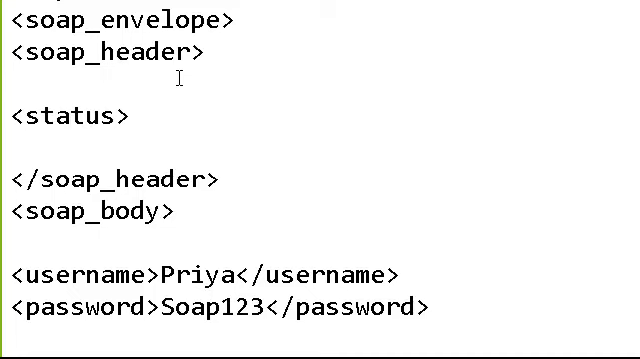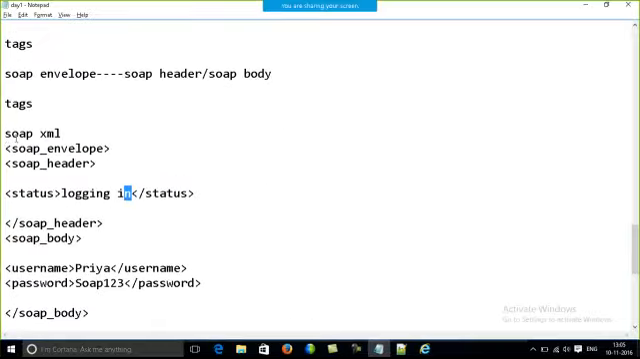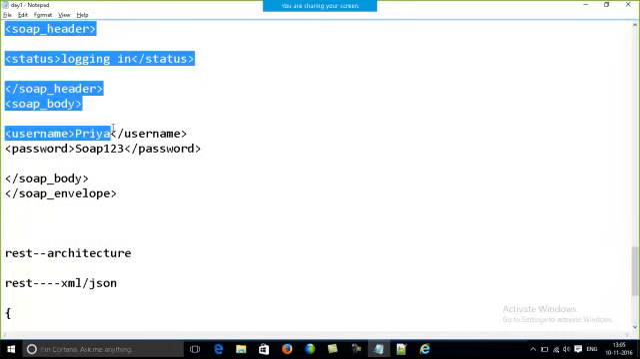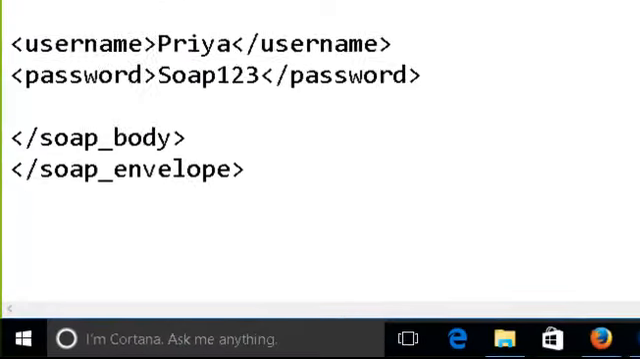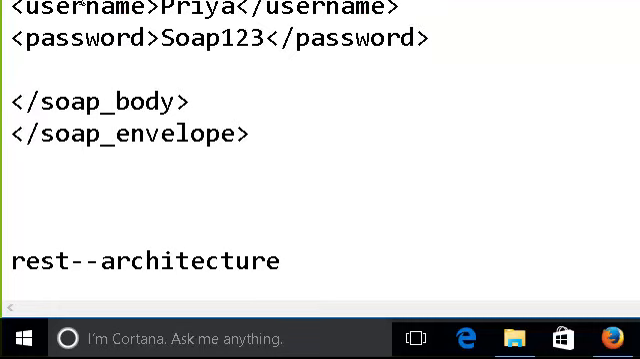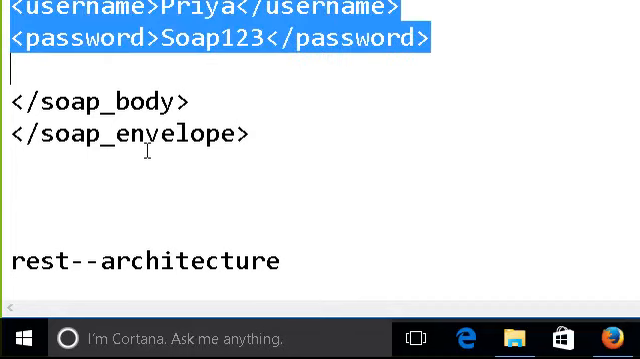Within the SOAP header, say I use a status, and the value, say, logging in. So this is my single SOAP envelope, from this to this. A SOAP envelope means it's a kind of request or response. A SOAP envelope comes with header and body tags. Within the header tags some tags are present, and within the body tags some more tags are present. So these are going to work like this.